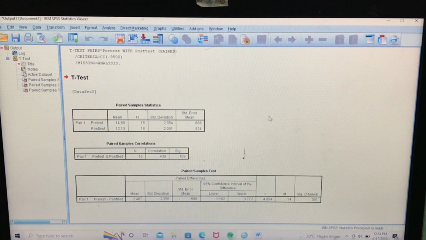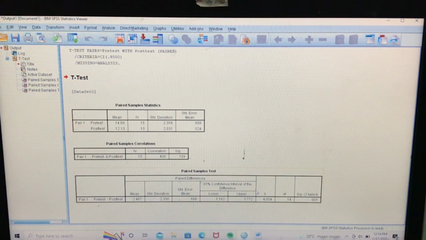In the table, the significant value is under 0.05. So it means that there is a significant effect on the treatment given to each variable. So the alternative hypothesis is accepted.